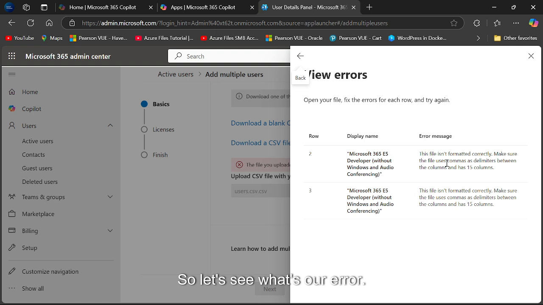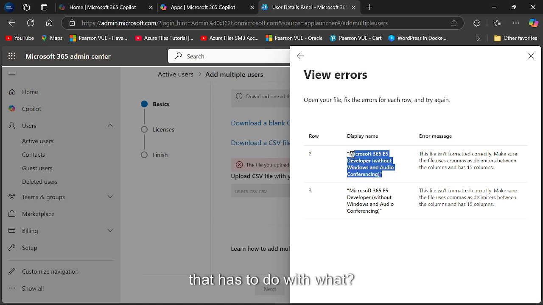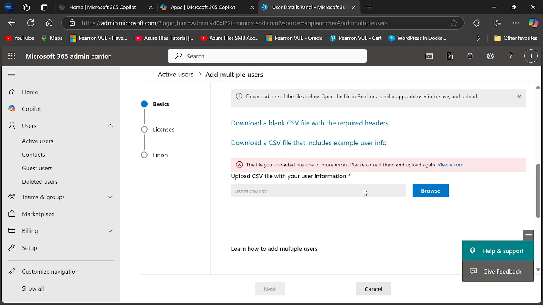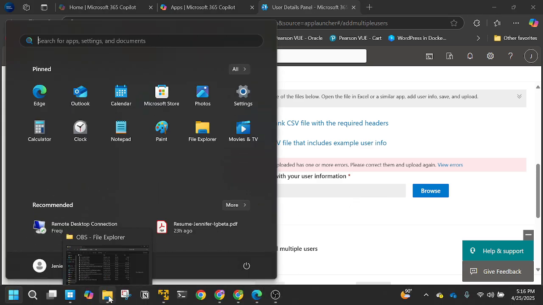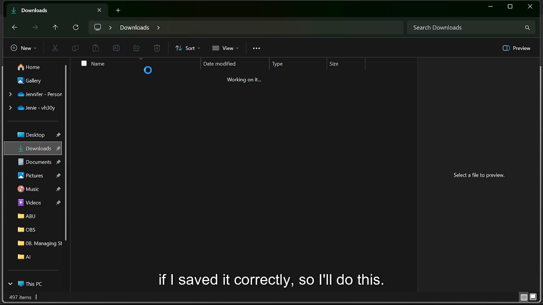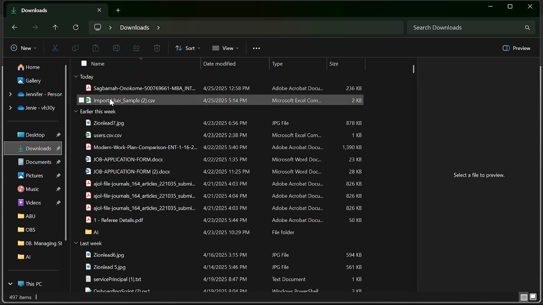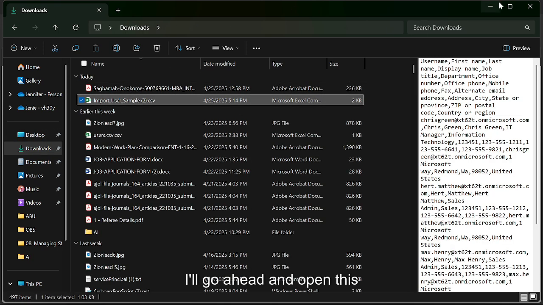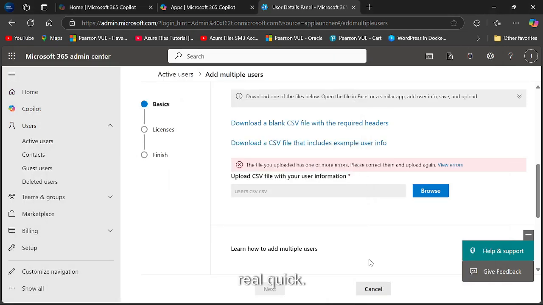So let's see, what's our error? Okay, great. So now the error is telling us that there is an error that has to do with our license. Okay, but it's showing as our display name in row 2. So let's go ahead and see if I saved the CSV correctly. So I'll go ahead and open this real quick.